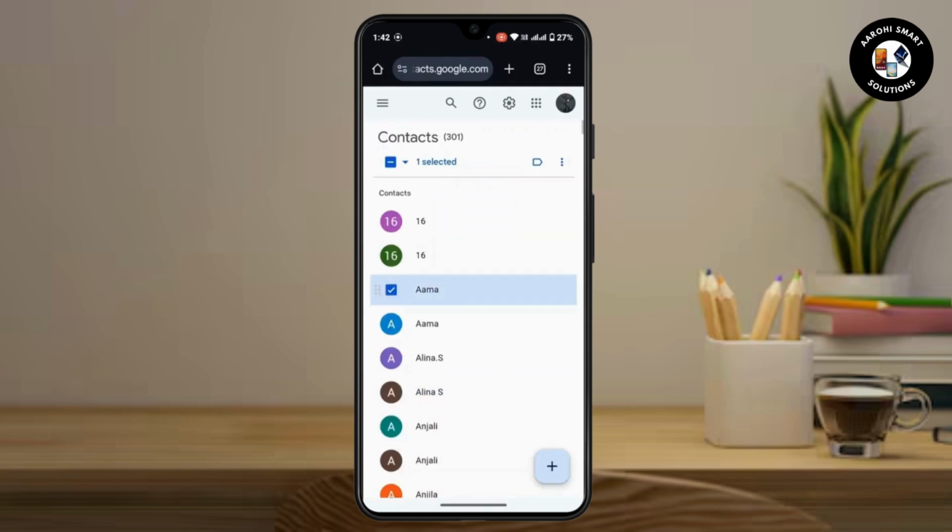And if you navigate to the top right corner, there are three dots. Click on it. There you have the option to export, hide from contacts, or delete. So you can do any of that. And that's how you can find or view your saved contacts in your Google account.